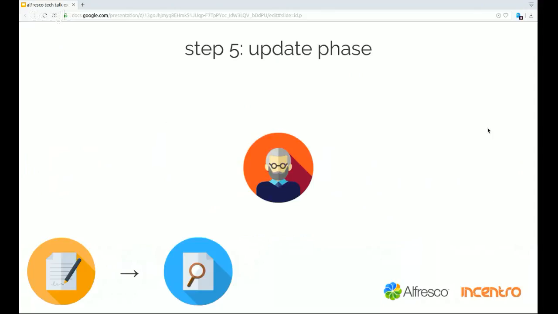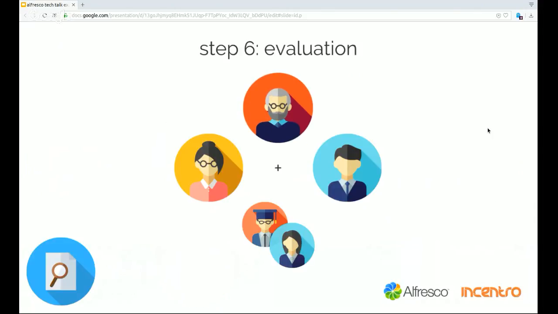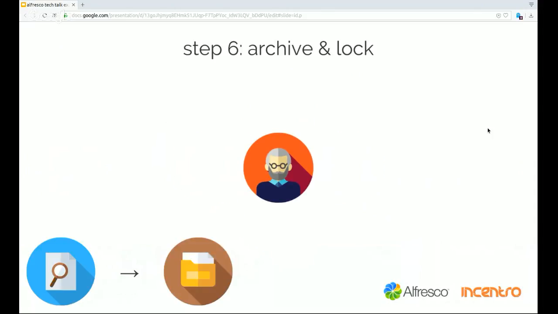Then once that's done, the phase will be updated again, and there will be an evaluation where everybody can have their remarks, where everybody gets their marks, and where everybody discusses how the test went. In the end, you always want to archive, so also tests we are going to archive.